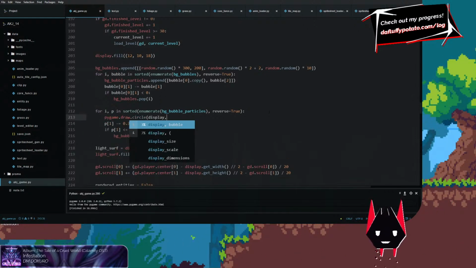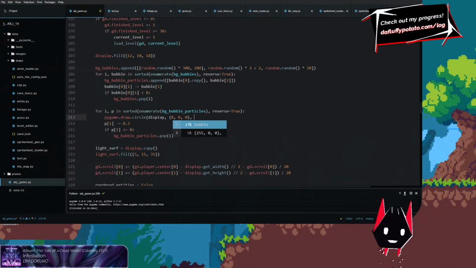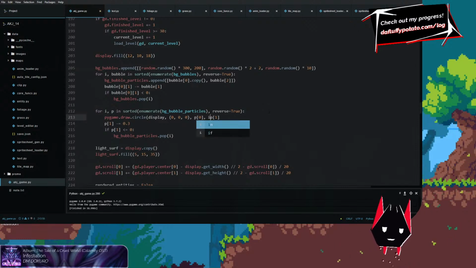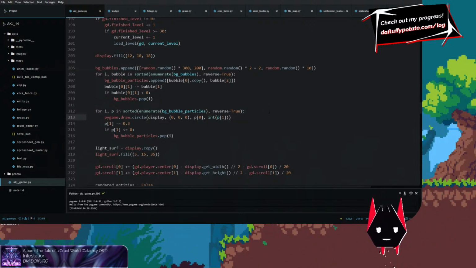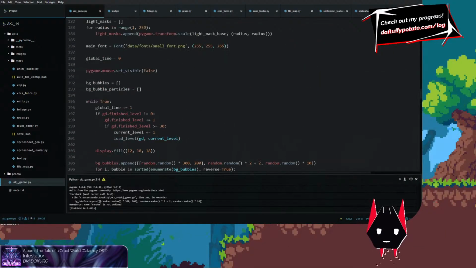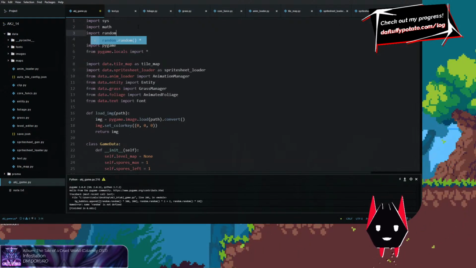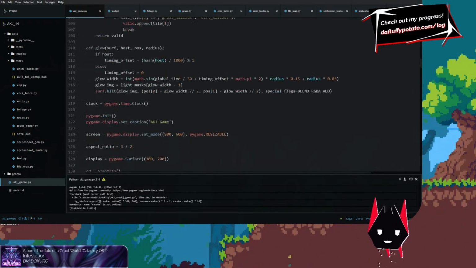Pygame.draw.circle display, and then it needs to be black, and it's like center radius, so P0, P1, and this has to be an integer, and it's solid, so I don't think I have to provide anything else. I think that's how that works. I don't even have the random module. That's impressive considering how far I've gone without using it. Normally would have used it by now for something.